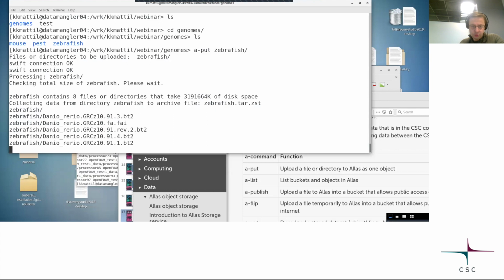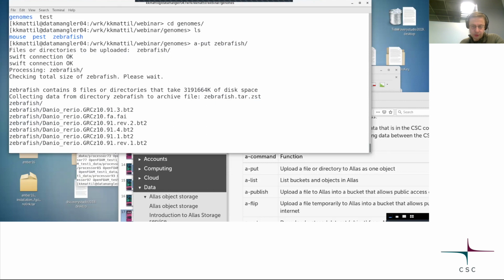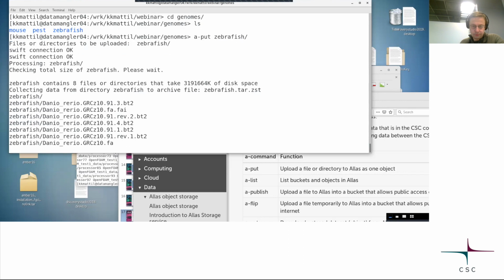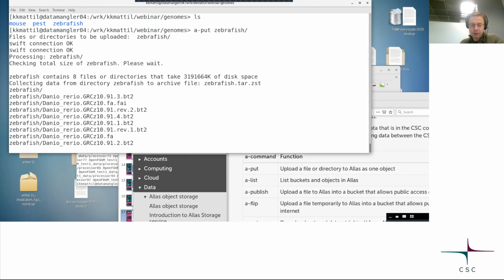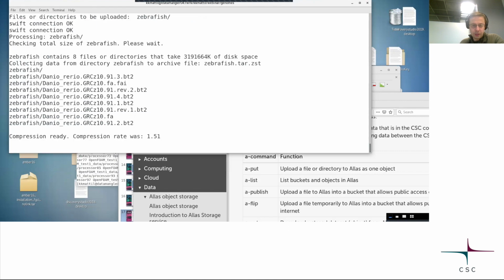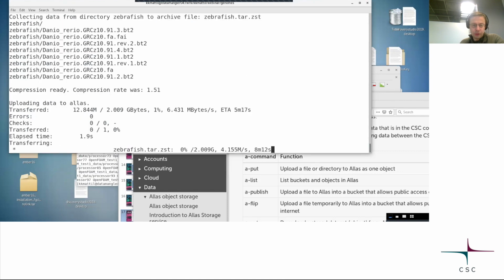Nearly there, I hope. So now everything is collected into one chunk here, and now I put this one compressed file to Allas, and as you can notice, I didn't define the bucket at all. So one of the features of these a-put and a-get commands is that they try to reflect the directory structure in Taito and in Puhti, so that it checks that, okay, I'm now running.